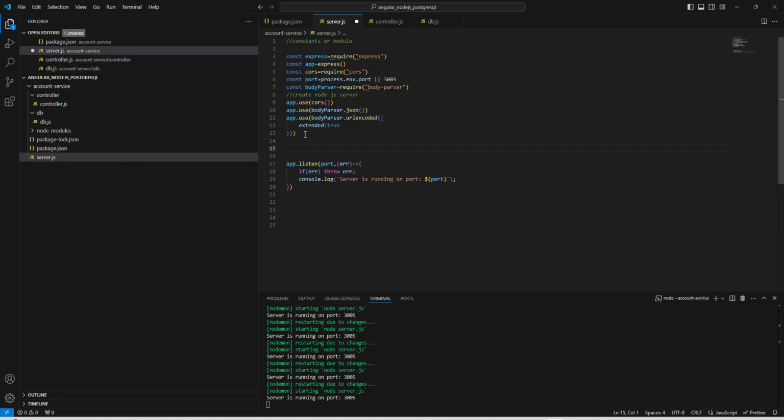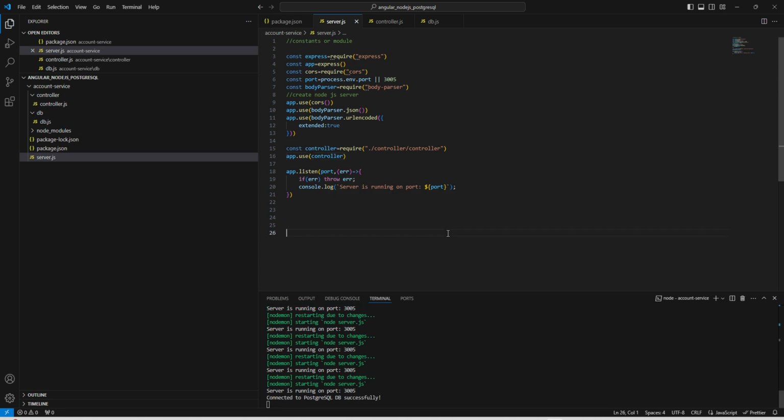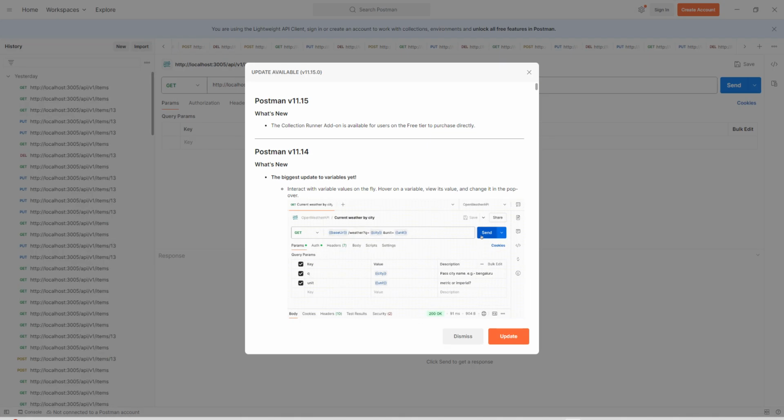So here we can create one controller constant, and we can use our controller here, and our application should use this controller. That's it. Now we can save this. Now we are ready to test our CRUD functionalities. Now let us check that.